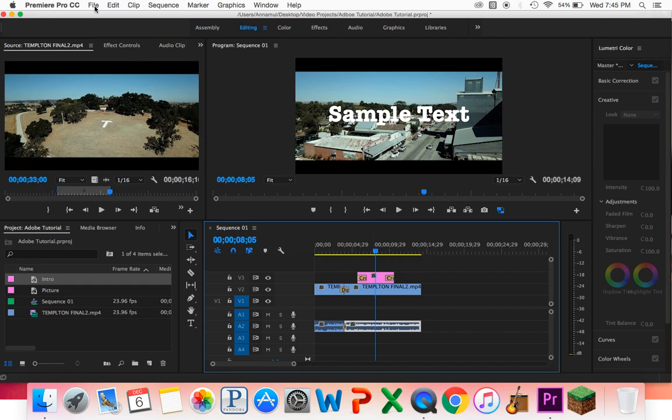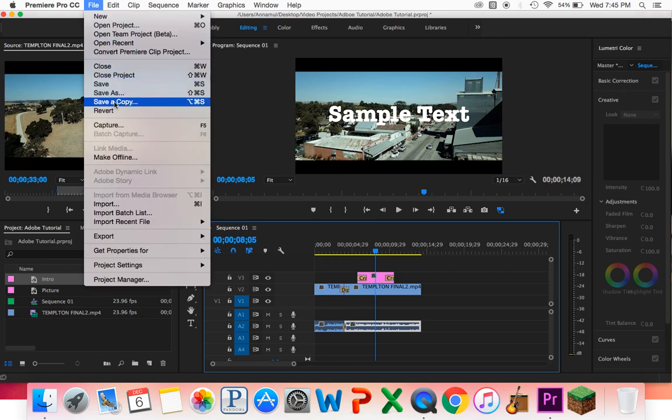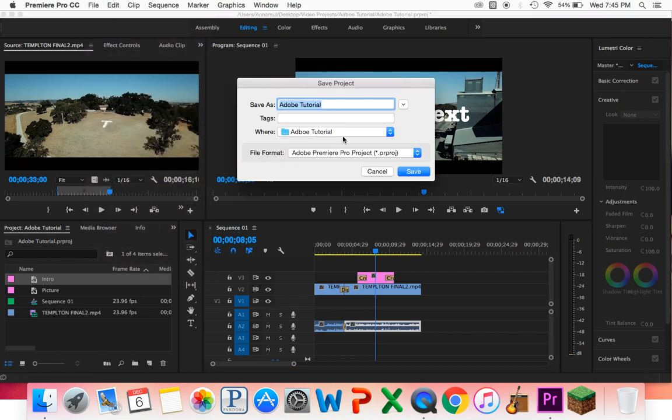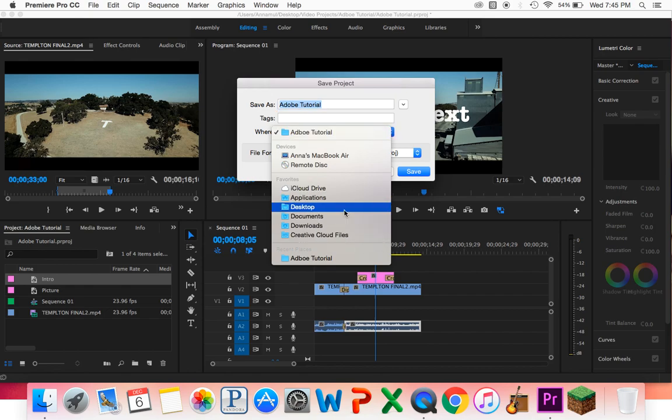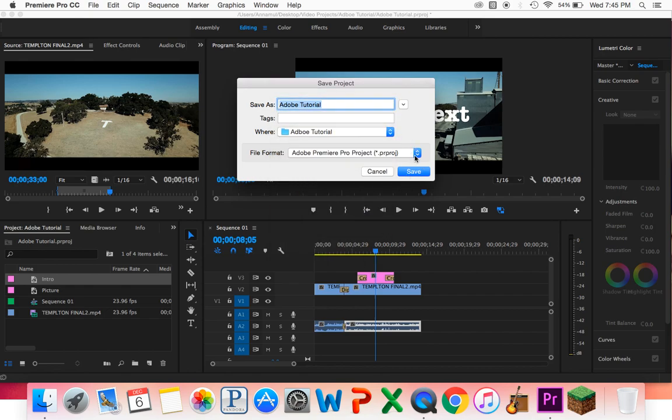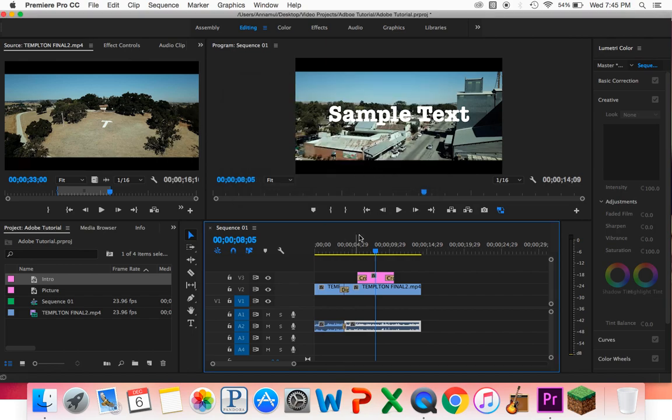So what you want to do, like any program, is go File, Save As, and save it wherever you want. Click Where, then just put it wherever you want, or save it as whatever type. Just save it as a project. I won't save it for right now, but pretend I saved it, and it will save to that destination.